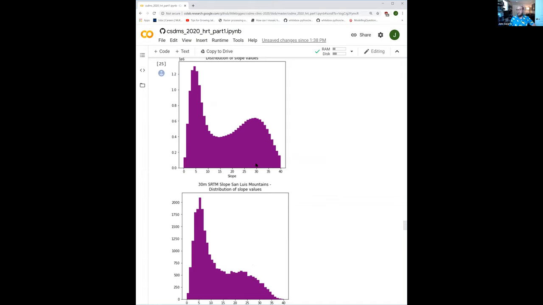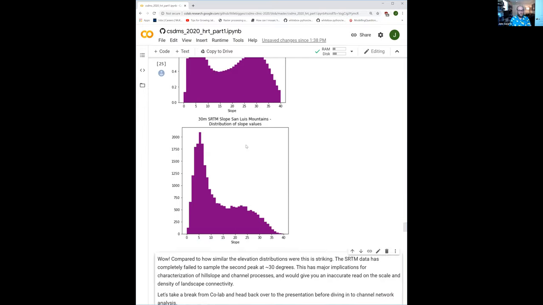This matters a lot for the characterization of things like the divide between hill slope and channel processes, or where we might potentially have channelization in the landscape, or surface roughness. The ability to better characterize the actual distribution of the landscape and a lot of these relatively small scale features, which are spatially small but really important for potentially driving surface process dynamics. I just want to emphasize that point.